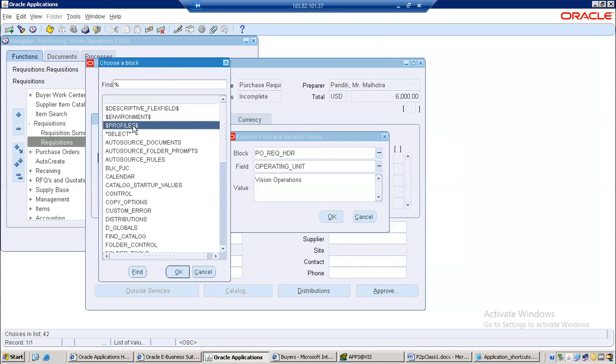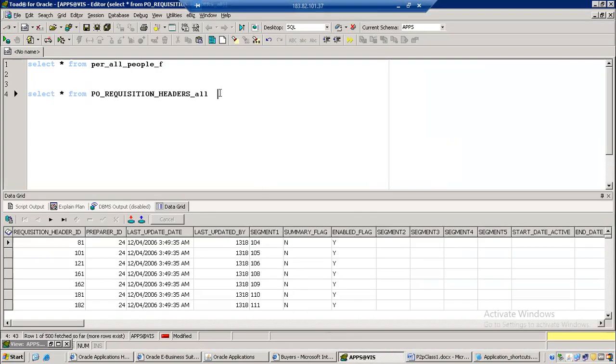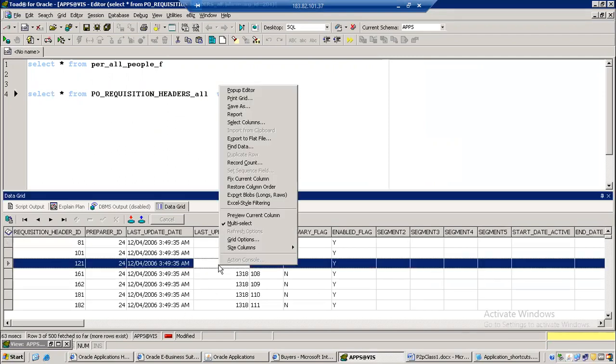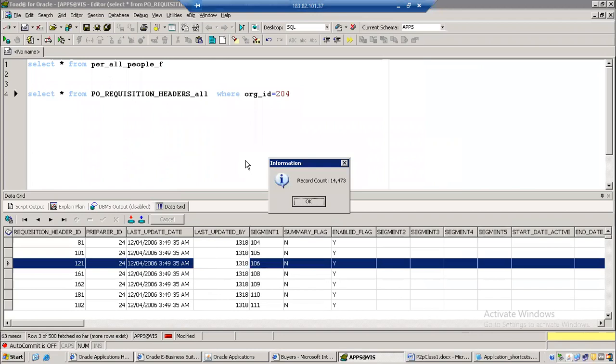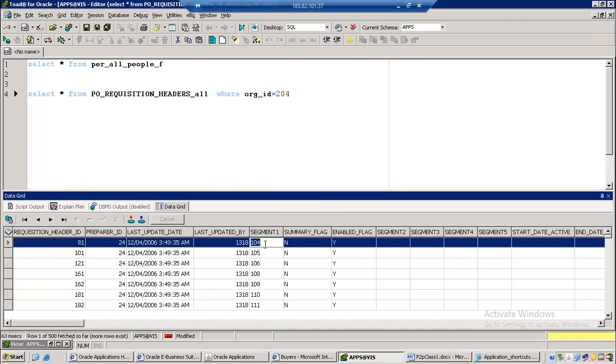Dollar profile, then ORG ID, and then press Tab. It will come. So 204 here. Now if you want to get only 204 data, then obviously you have to use ORG_ID equals 204. That's it. These are all the 204-related records you can see. 14,000 records are there. You can take any number, let's say 104.